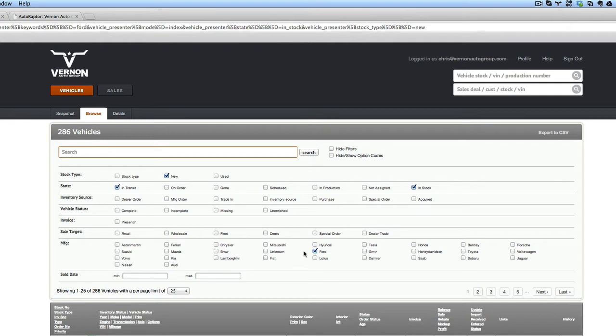Another way of getting there, if you did not select the Ford right here, is this quick search bar. This quick search bar is going to be your best friend. It's an incremental search, kind of like the Autoraptor search, that can search on anything that we have in there. So I could type in, and let's see what happens when new in transit in stock.